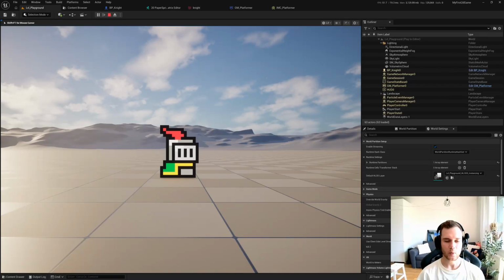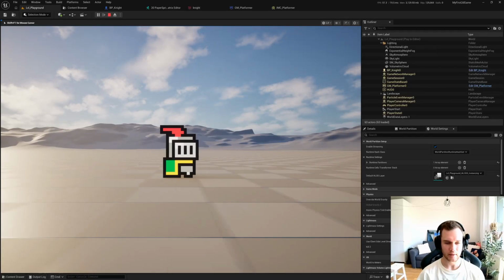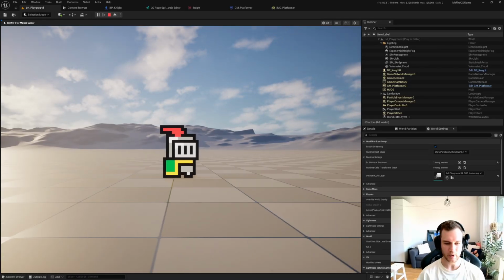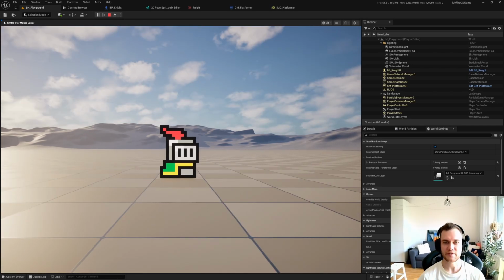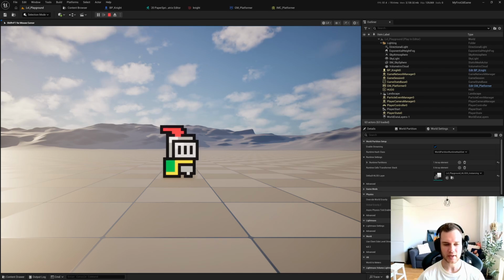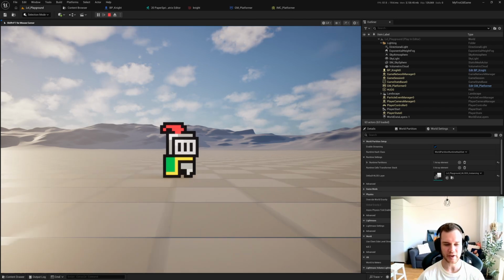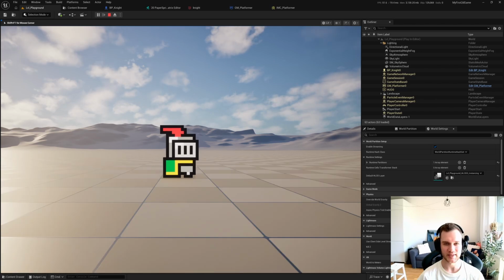All right, in the last video, we implemented some very basic movement inputs, so you can run in both directions and you can also jump with your character. That's very nice, so let's expand it further. I would like to upgrade our blueprint so that the character is always facing the direction in which the player is running. Let's get into it.